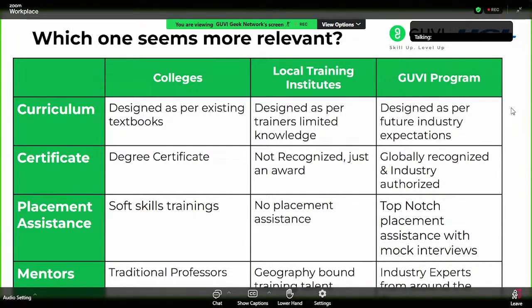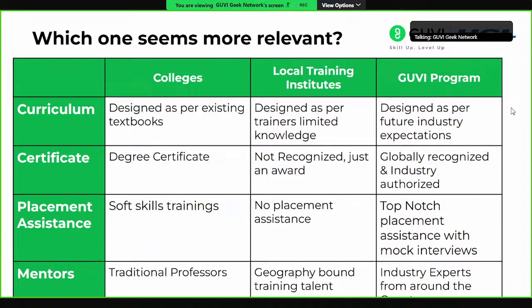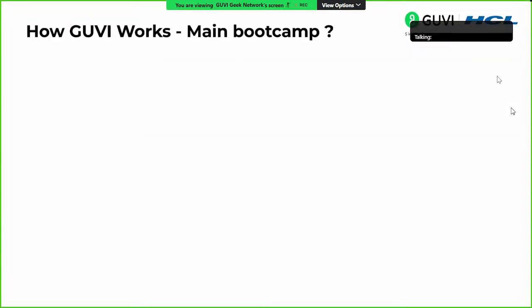So for example, if I talk about GUI, here we focus on this: if somebody is investing, it is our responsibility to provide you a certification which is globally recognized. Because here we have a certification which is incubated with IIT Madras. We have 1,000+ hiring partners. We have networks to provide you placement also. If you are learning something, it is also important to start the career. I'm talking about GUI only.